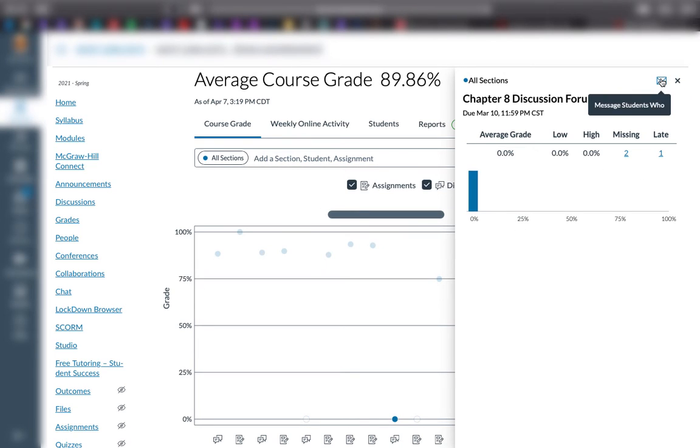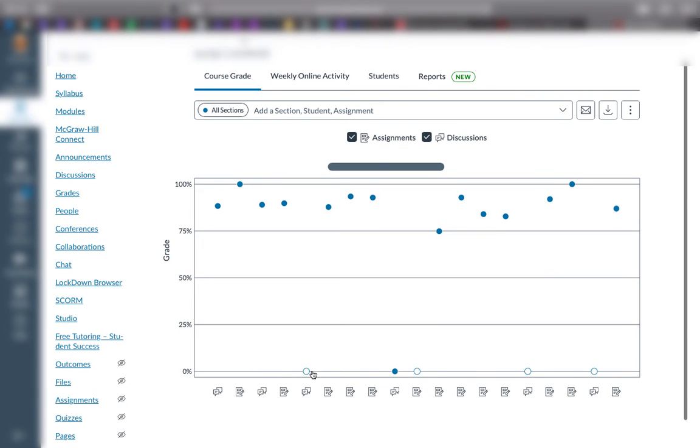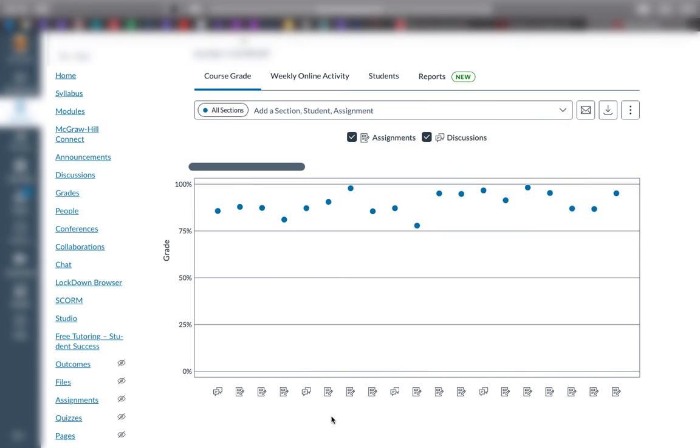And then if I click on this envelope, I can message students who have missing work, late work, or scored between a range of, let's say, 20 and 50. And then I can write their message in here, and this sends it to all of those students that fit within that range. And then if I bring my cursor down here to the bottom, you'll see that the data points on this graph that are not filled in do not have any data available. And if I hover over these icons, it tells me what the assignment is.